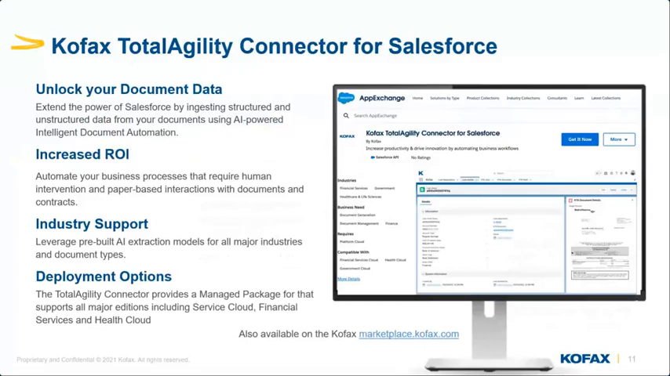So now let's hit the next item on the lunch menu, and let's talk about this Kofax Total Agility connector. So the connector is designed for any Salesforce customer that is looking to really unlock the data from your documents. And documents come in all shapes and sizes, as we know. They come in many forms, so PDFs, electronic documents. We even have handwritten documents that we can process.